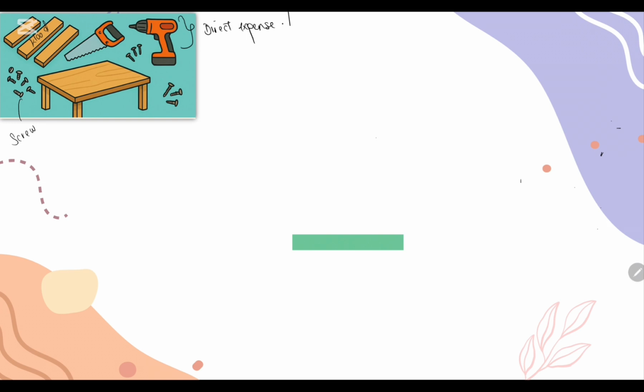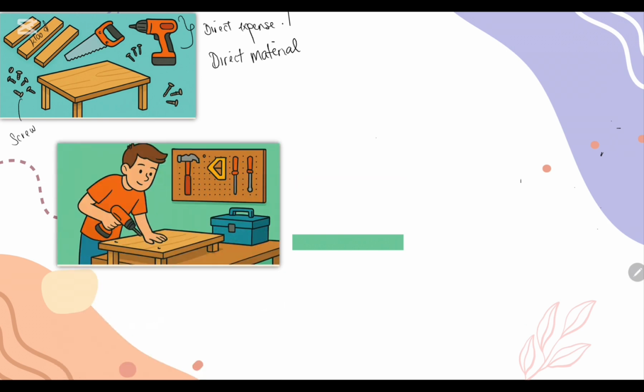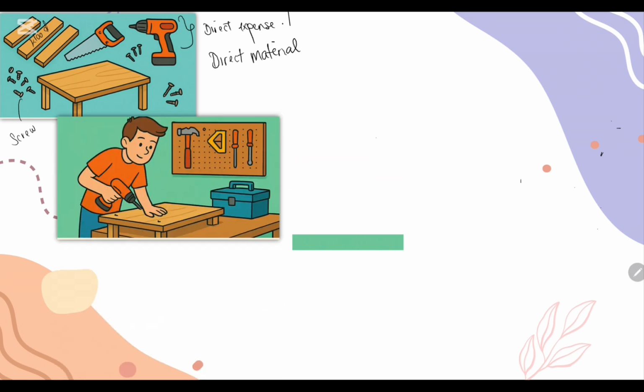Anyway, so we have two items here. We have direct material, as in the screw and the wood, and we have something like direct expense. Now we have our man here actually exerting labor to produce the table. So this here is what you call direct labor.